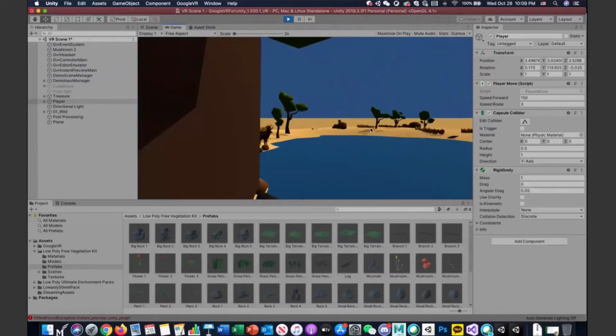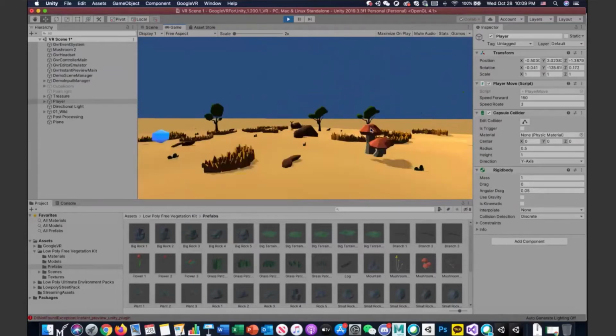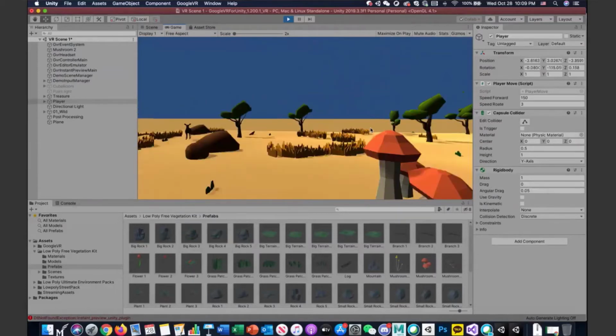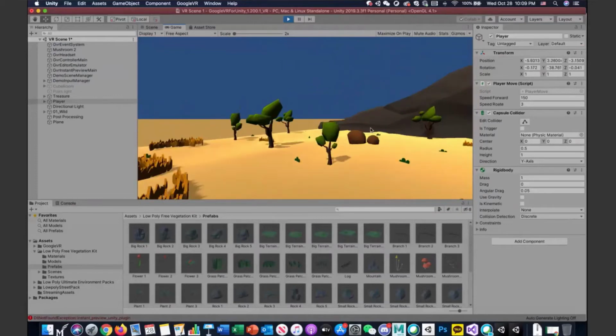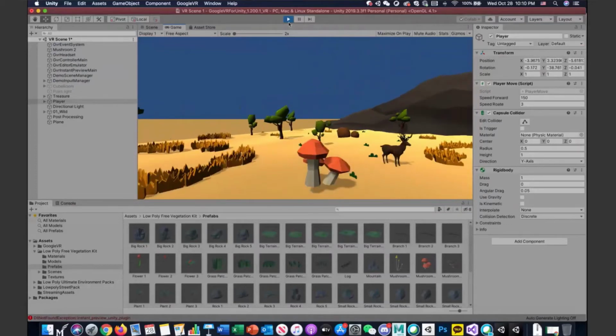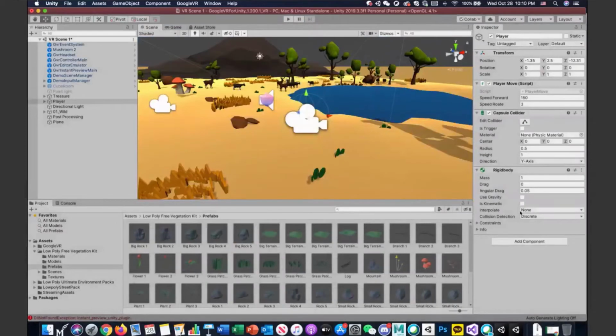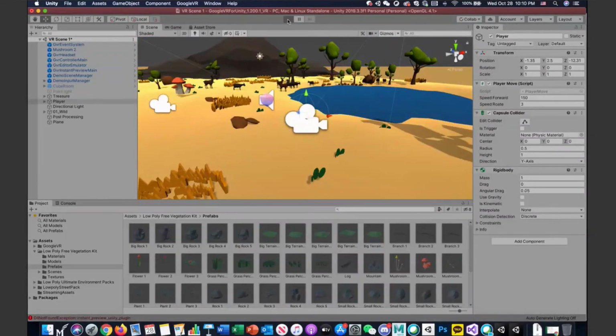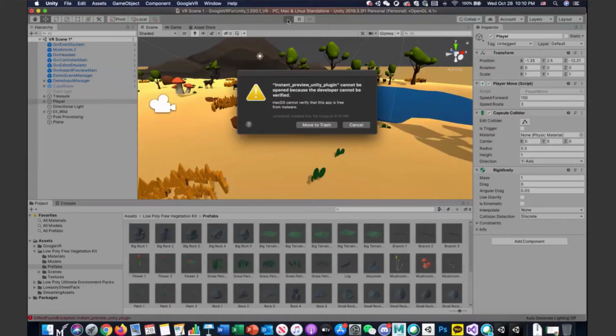But if this mushroom, we actually go over. So I'm going to show you once again. This time, I'm going to try to collide into the mushroom.